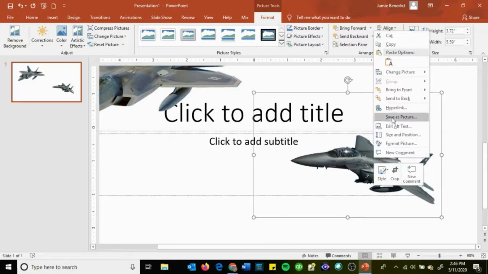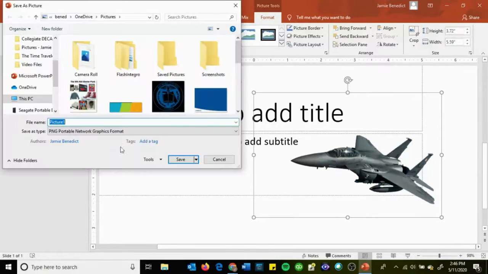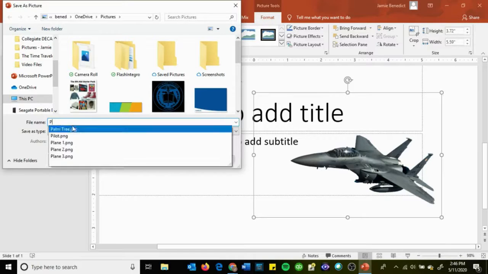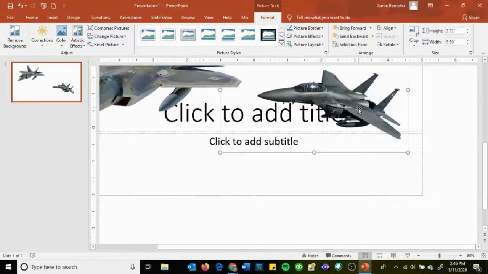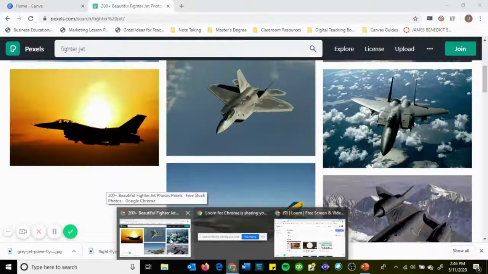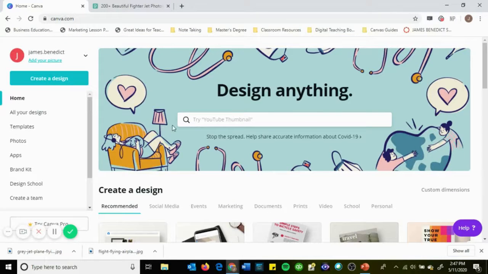I'm going to go ahead and right click on this. I'm going to save as picture. And I'm going to give this another name so that we have that image saved. So I'm just going to go ahead and leave these here for right now. We'll come back to PowerPoint in a little bit. And now I'm going to come over here to Canva, and I'm going to start working in my poster.